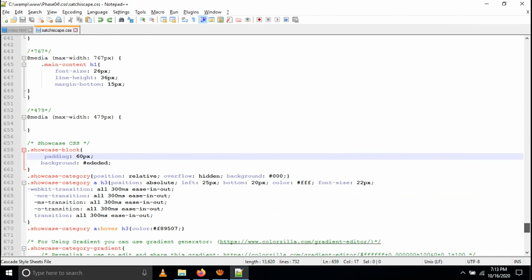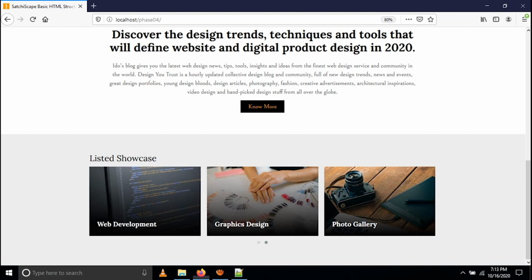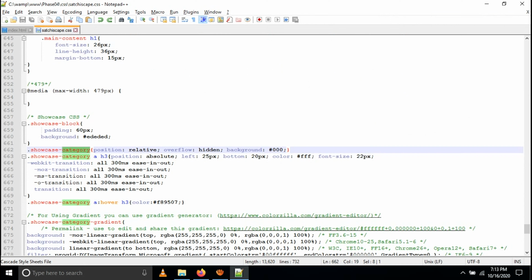This is show category. This full block is one item. Inside the item I have used this block, show category. This show category is position relative, overflow hidden, and the background color 000.